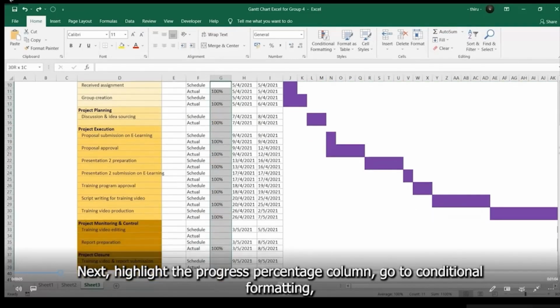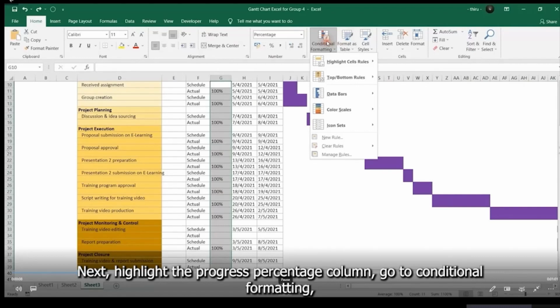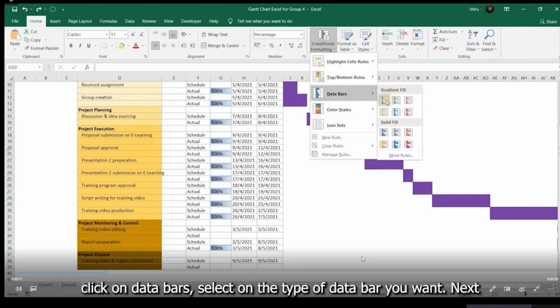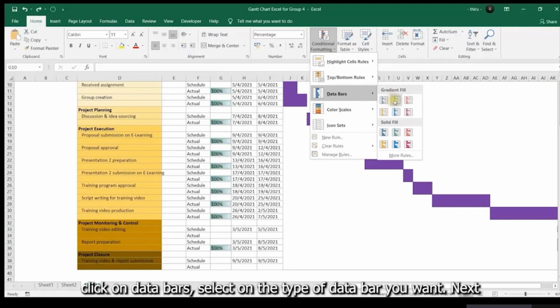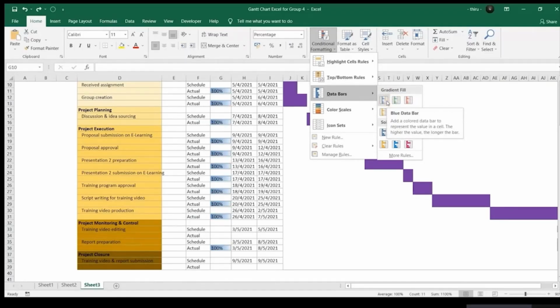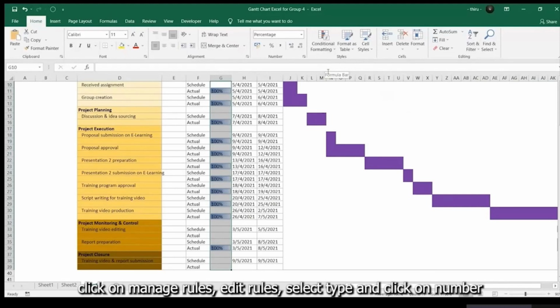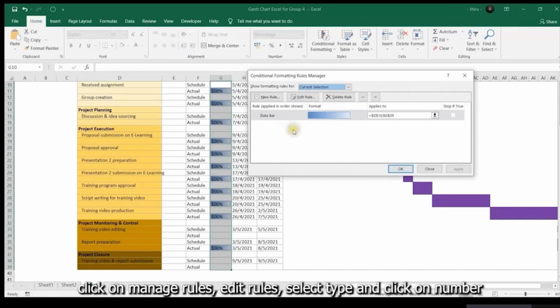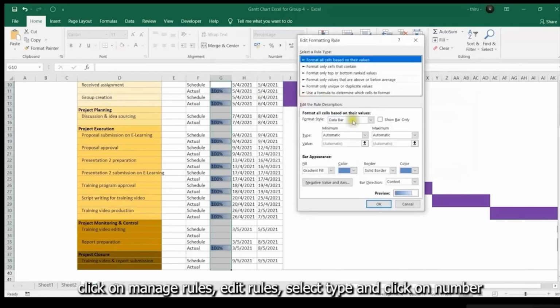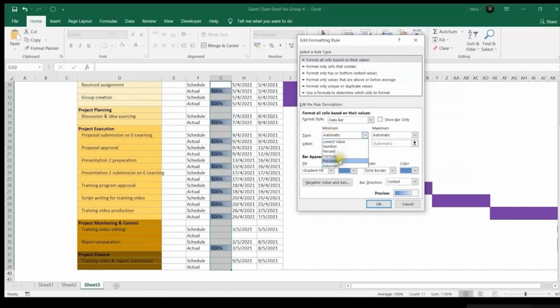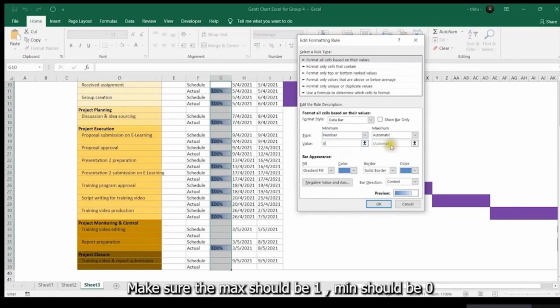Next, highlight the progress percentage column, go to conditional formatting, click on data bar and select the type of data bar that you want. Next, click on manage rules, edit rules, select type and click on number. Make sure the max should be 1, minimum should be 0.